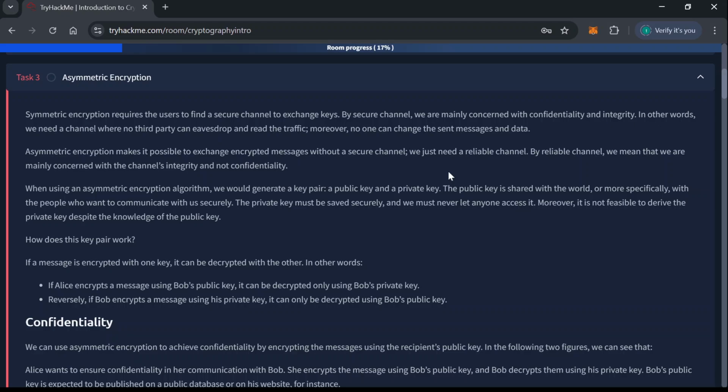So for asymmetric encryption, a different key is used to encrypt and a different key is used to decrypt. The public key is public, so everyone that wants to communicate with you knows the public key, while the private key is known only to you and is saved securely. And again, you can't derive the private key from the public key. In case you're wondering, what if one could get the private key from the public key? It's not feasible.